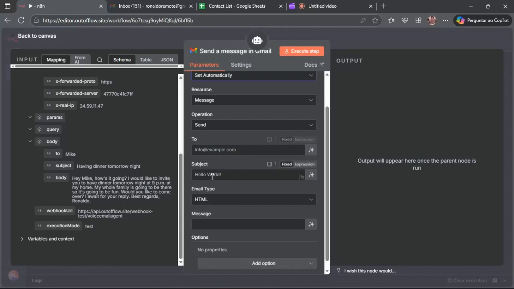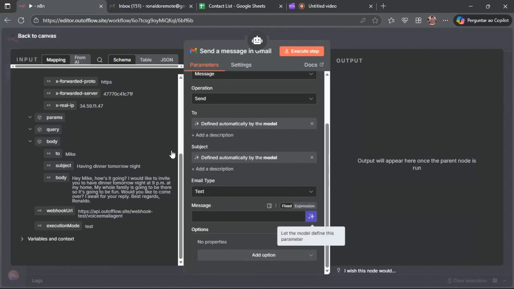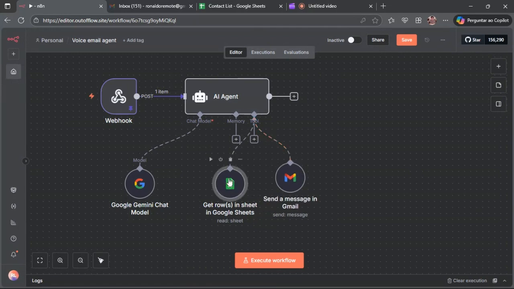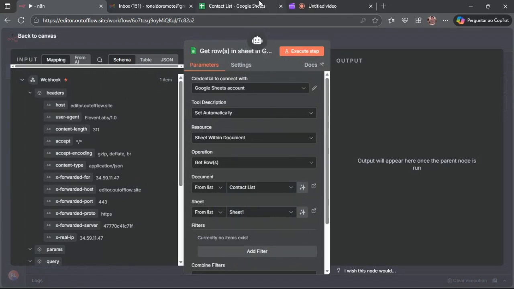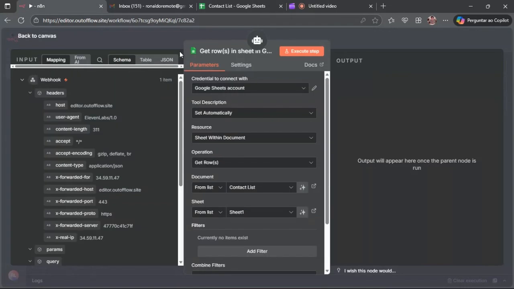What is the recipient, what is the subject, and what is the email type, the email type is text, what is the output of the message. Okay, so I'm gonna let the agent define by itself. Alright, basically what the agent is gonna do is gonna grab this data, each one of these, and do it by itself. Okay, the agent's gonna take the email here. Okay, what's the Mike email address? He's gonna get it here from the Google Sheets, then gonna send the email.